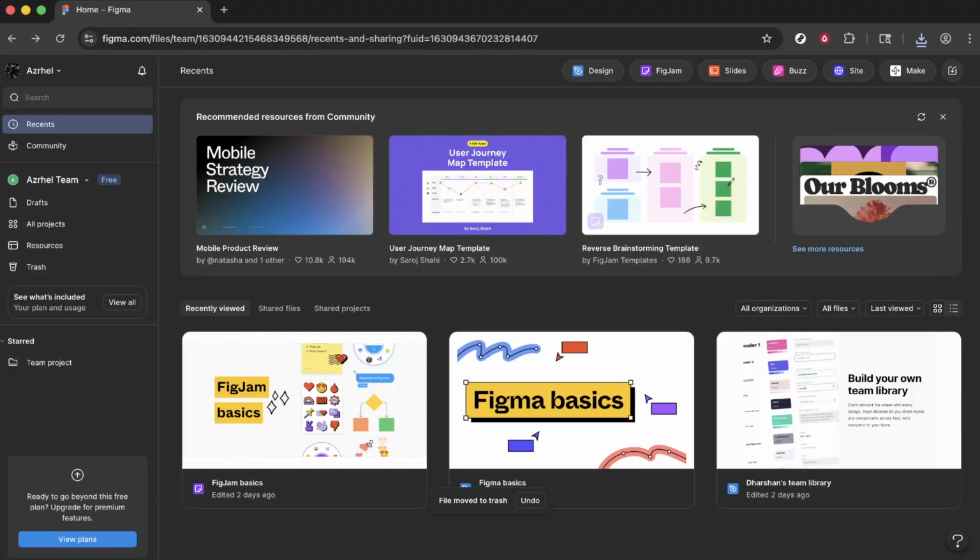In today's video, I'm going to teach you how to turn a rectangle into a frame in Figma.